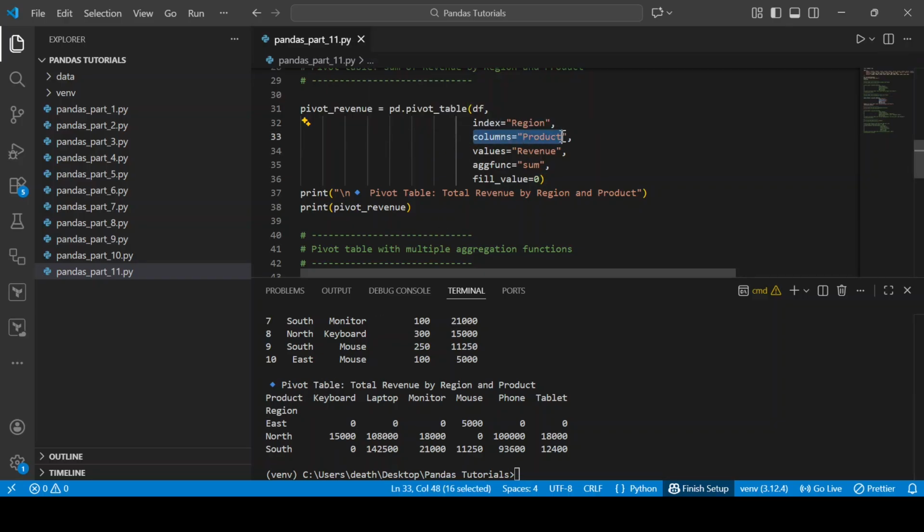The columns are product. Everything that's in product is inside the columns. Values are the revenue, and we are taking the sum of everything that's in revenue. So every keyboard that was sold in North region, we take the sum of it. Not the sum, but the entire revenue of all the keyboards that were sold in North region, the laptops, the monitor, the phone, the tablet, and only 5,000 from mouse in East region.